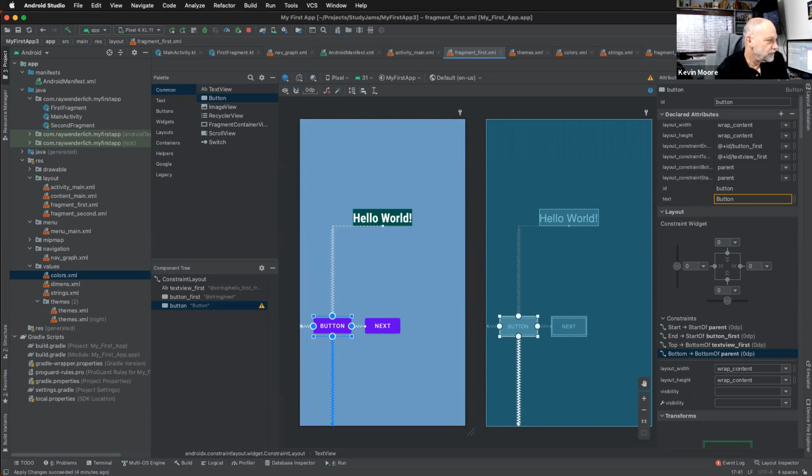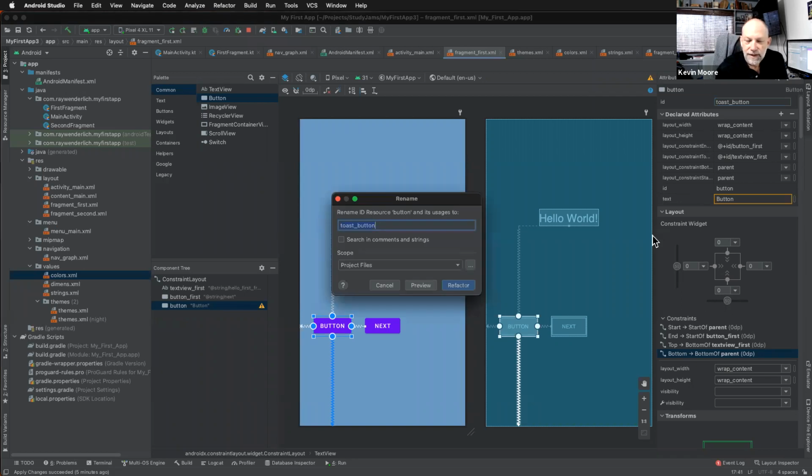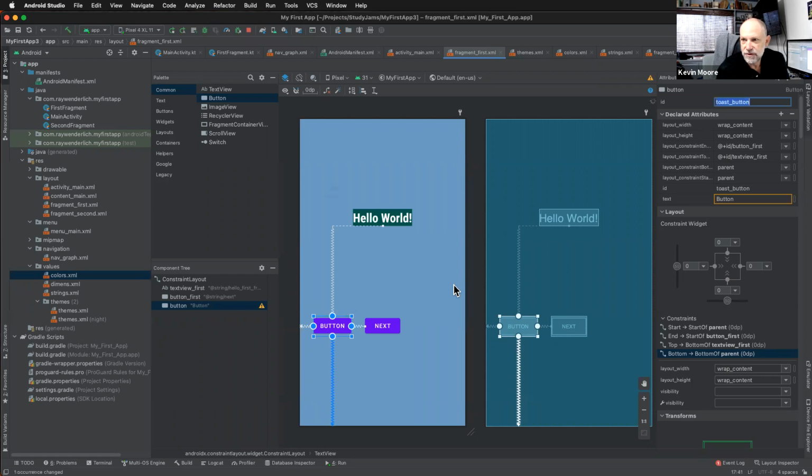Now, there's a few things that we're going to want to do. We're going to want to have some text, and we're going to also want to have a name for it. So right now, the default name is just button here. So we're going to call this toast button. So we just type toast_button, we hit enter, and it's going to say, do you want to refactor this? Refactoring is a term Android Studio uses a lot. This will change the name to toast button everywhere that it's used.